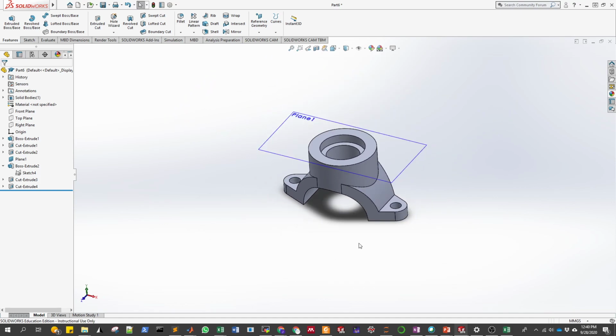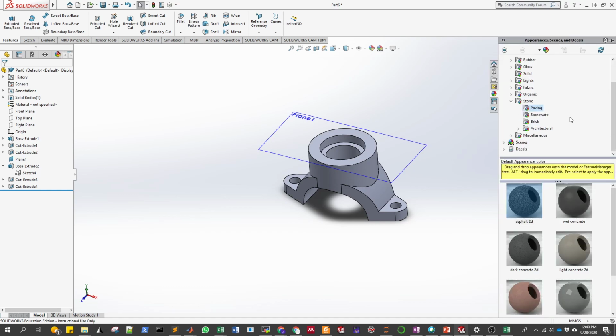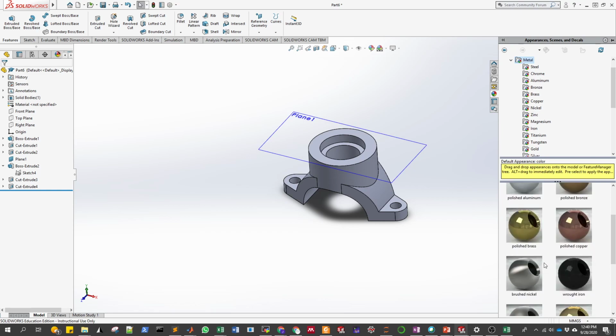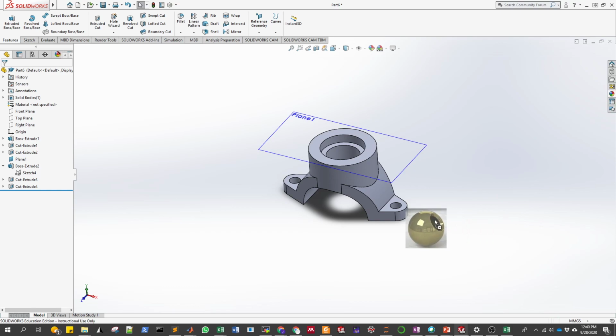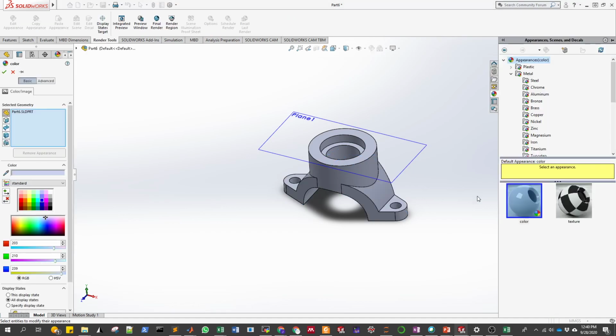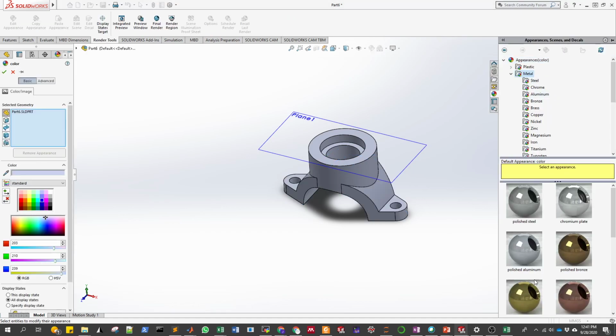Now, we can add appearances to this model. So for example, I'm gonna use a metal here, maybe brass for the base. Maybe here, I can edit the appearance as well. So I will select brass.